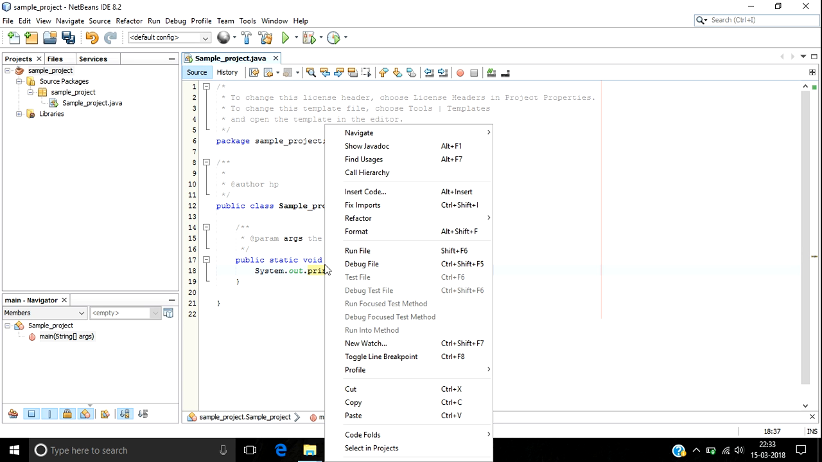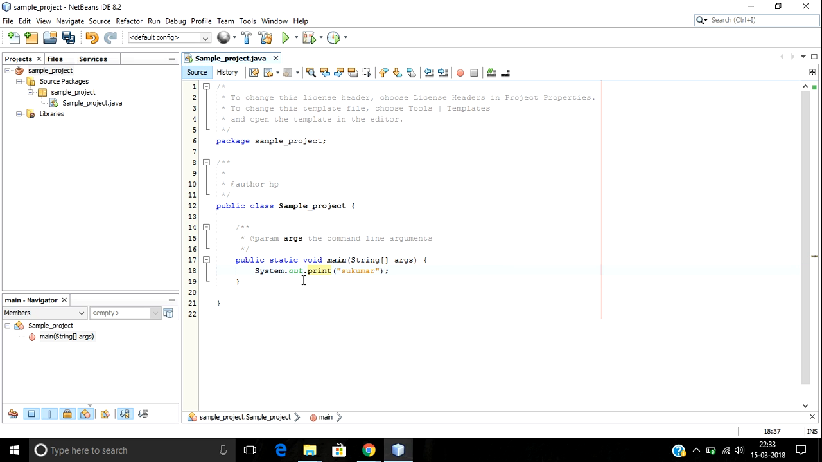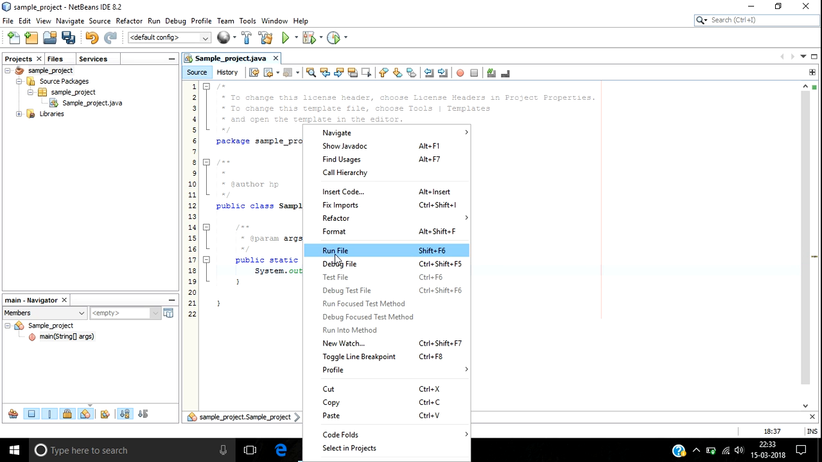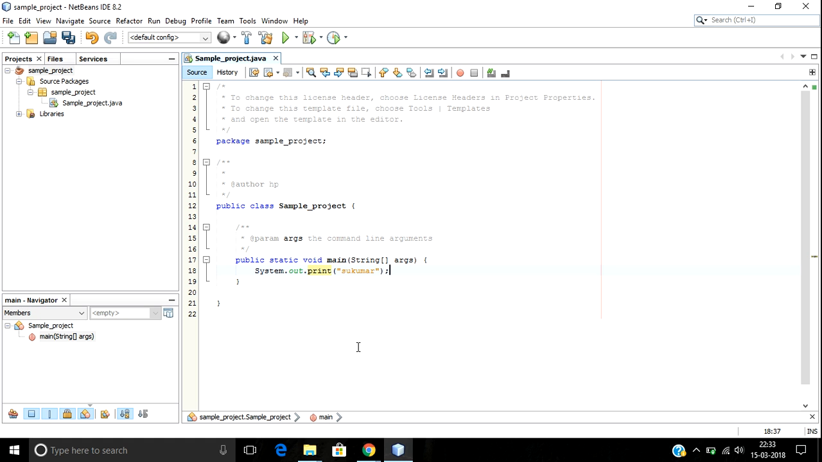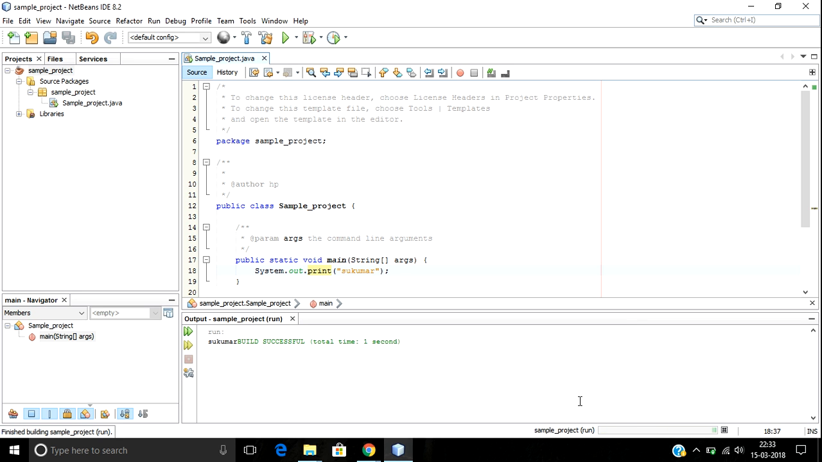Then just right click on the screen, Run File. Here the project is running. See this, Sukumar. Here it is successfully executing your program.